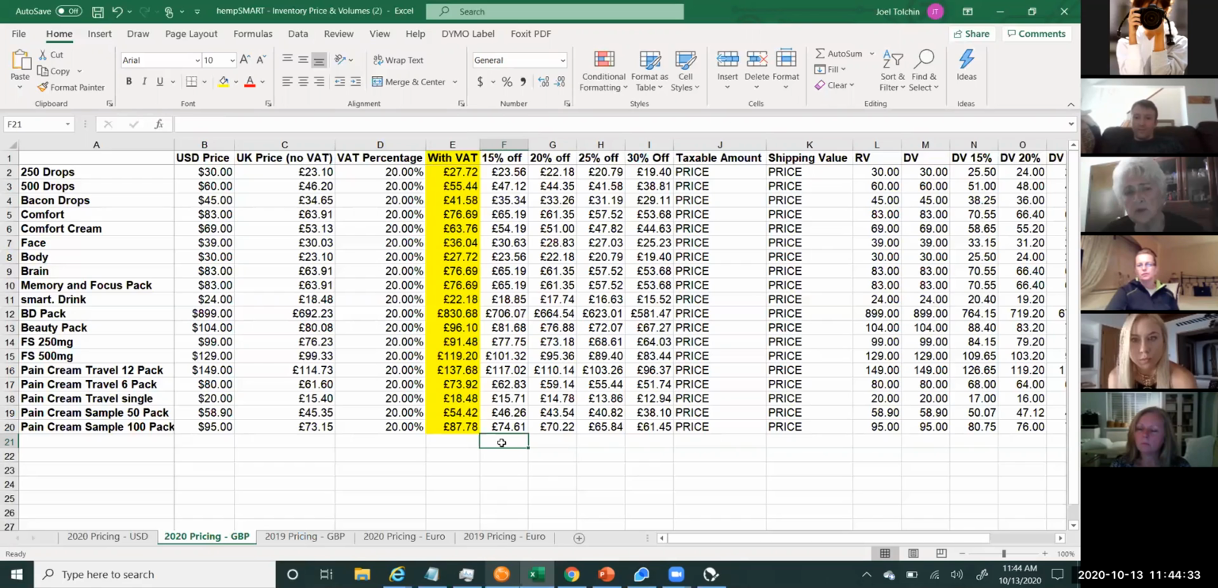Hey, Joel, on those travel pain creams, are the tops of those going to say travel size? Because I know the old travel ones I think had sample on them. Yes, they do say travel size now, and they're available on the store right now. Okay, good. Yes, I saw that.